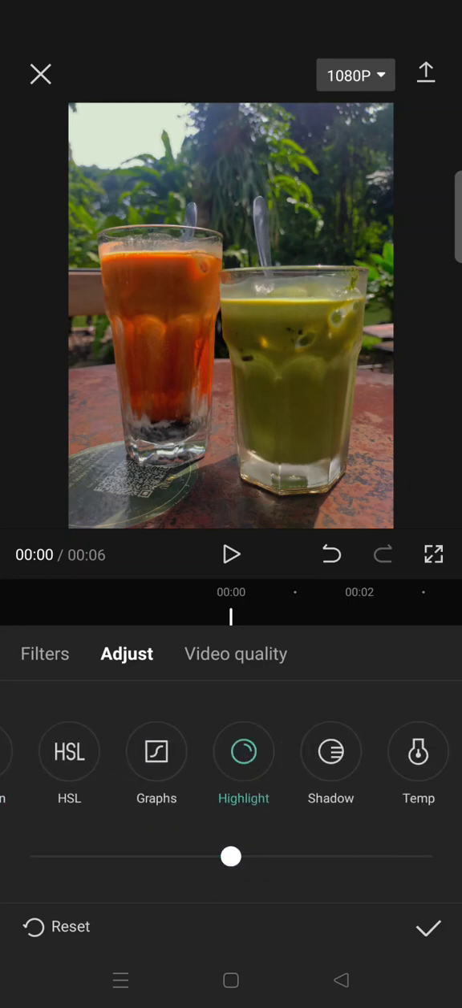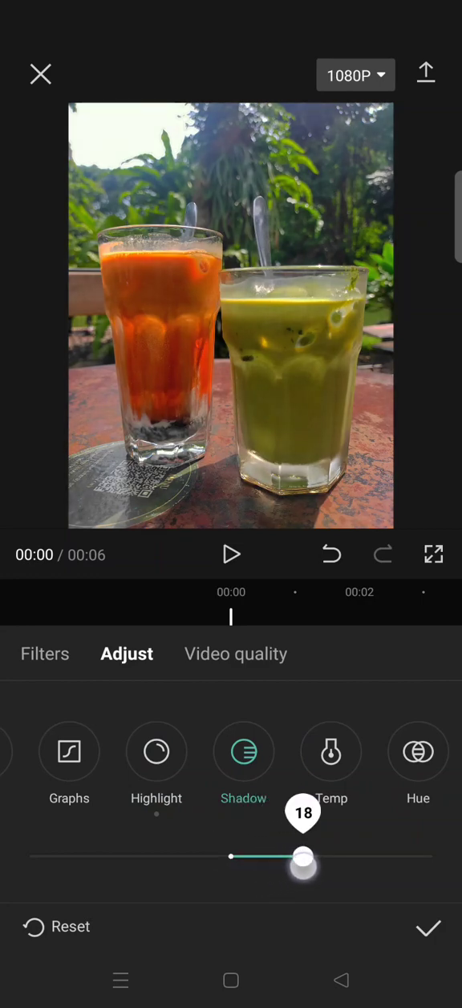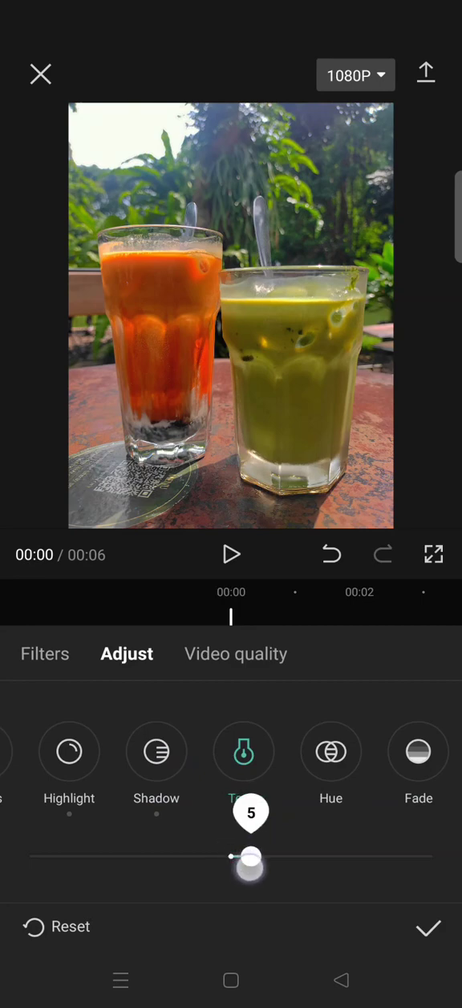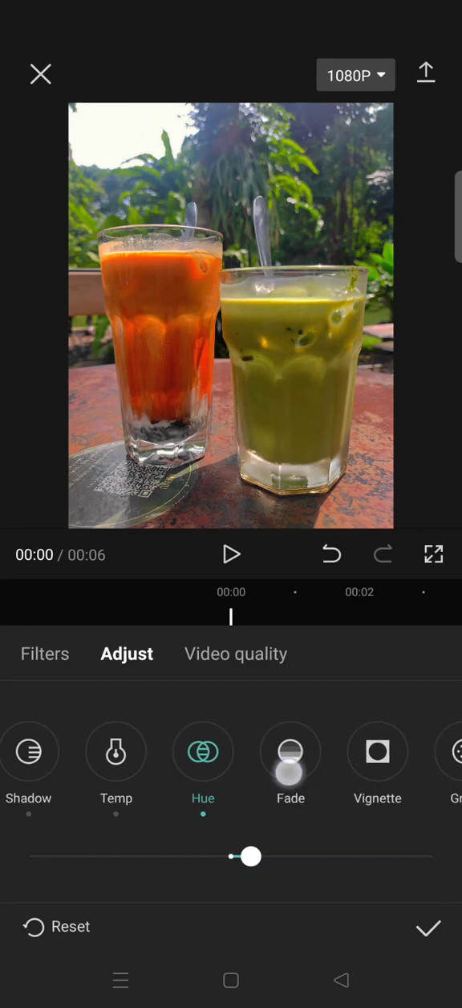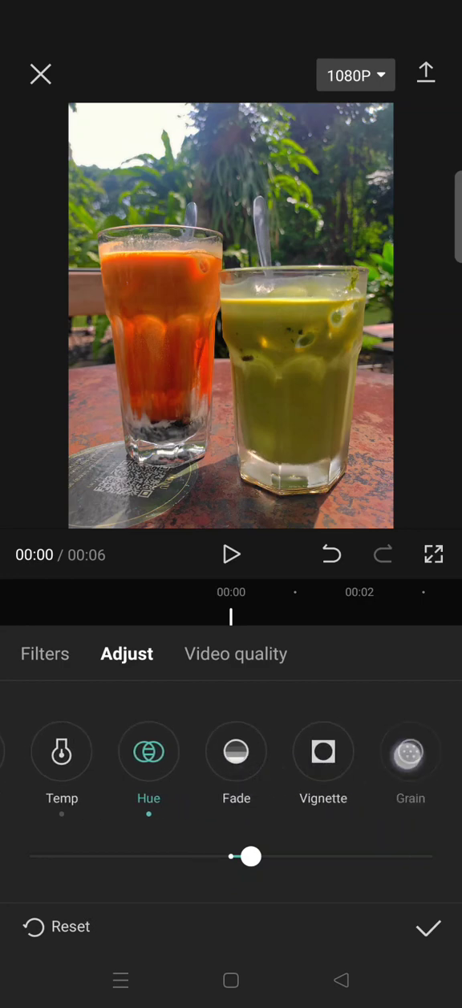then click on the highlight and add it up to 15, shadow 20, temperature 5, and also hue. Now lastly, go to grain and add it up to 30.